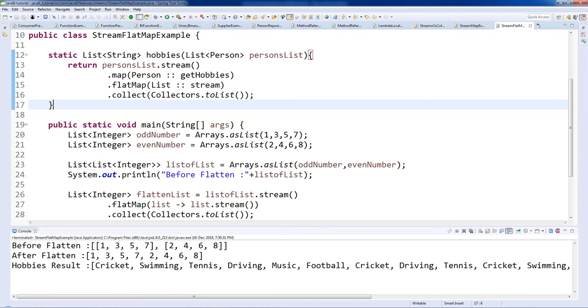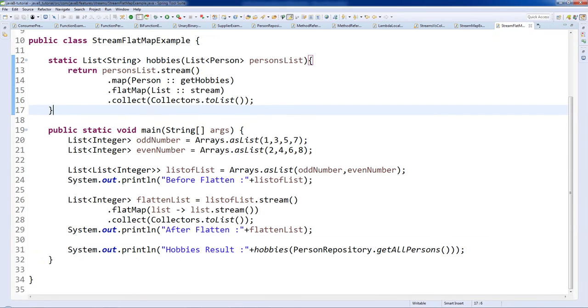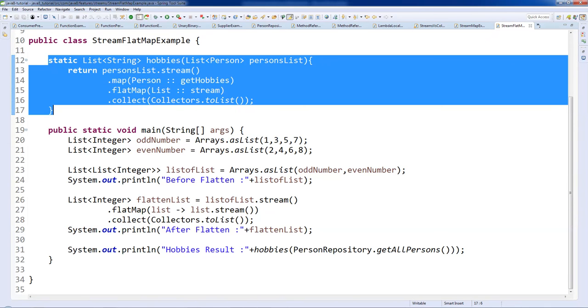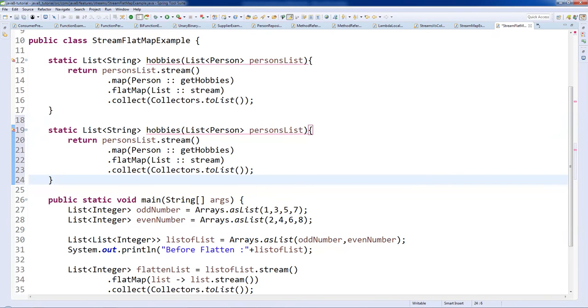So as I said, we are going to discuss the methods, which is nothing but sorting methods or removing the duplications. Okay, so let's create another method which will return the distinct hobbies. I don't want the duplicates. Okay, so let's copy the method. It's not a very complicated thing.